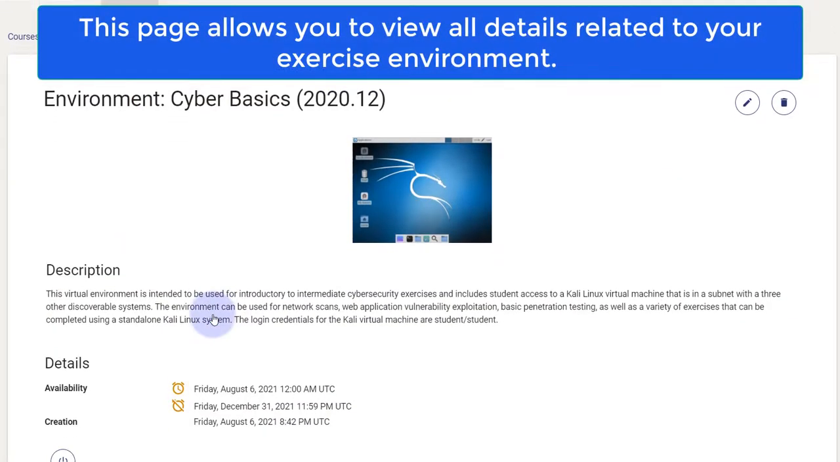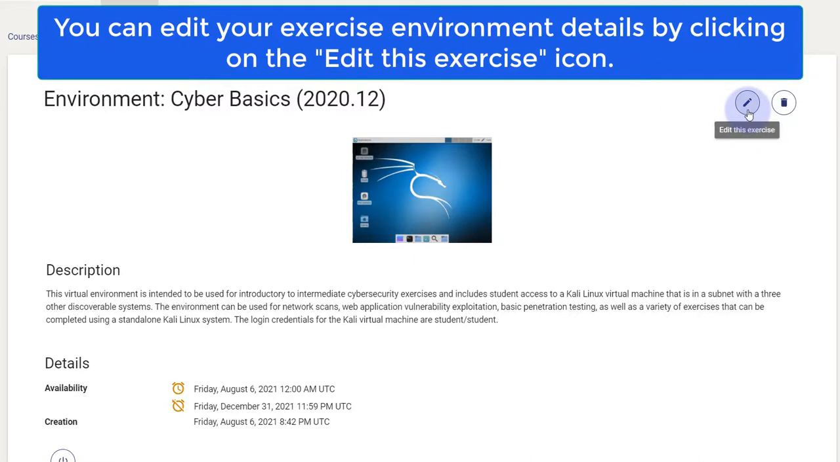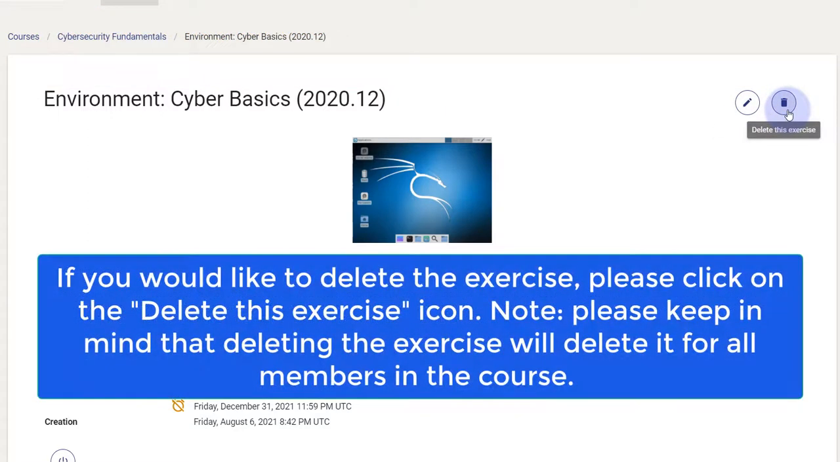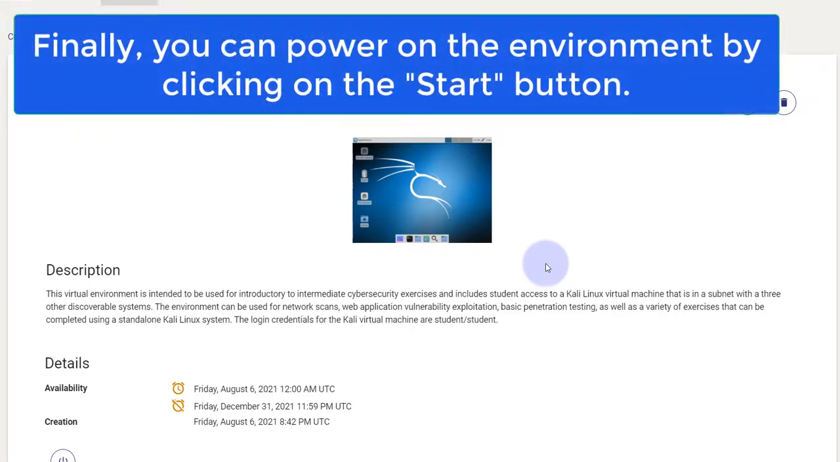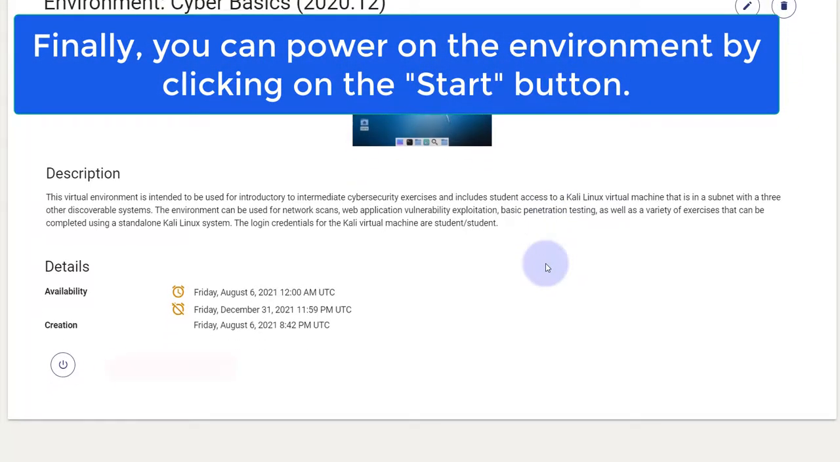This page allows you to view all details related to your exercise environment. You can edit your exercise environment details by clicking on the Edit this exercise icon. If you would like to delete the exercise, please click on the Delete this exercise icon. Please keep in mind that deleting the exercise will delete it for all users in the course. Finally, you can power on the environment by clicking on the Start button.